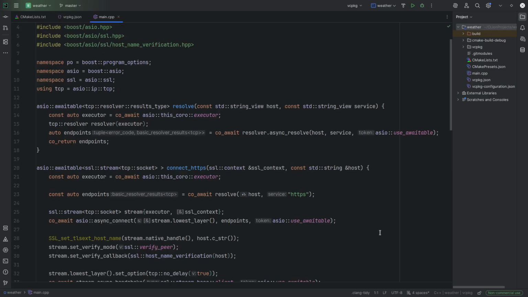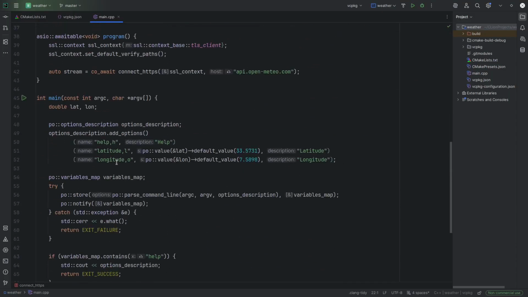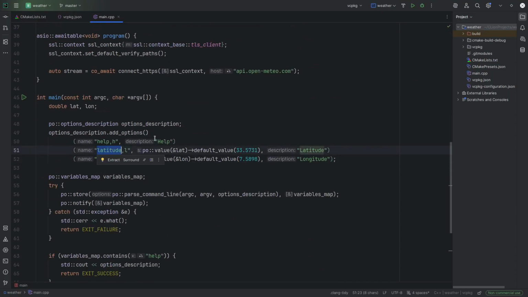So in the previous videos, we have basically set up vcpkg and we have set up Boost ASIO SSL socket, or like TCP with SSL for HTTPS. So basically opened up a connection essentially, and we also used Boost program options right here to get some options from the command line to parse them essentially.